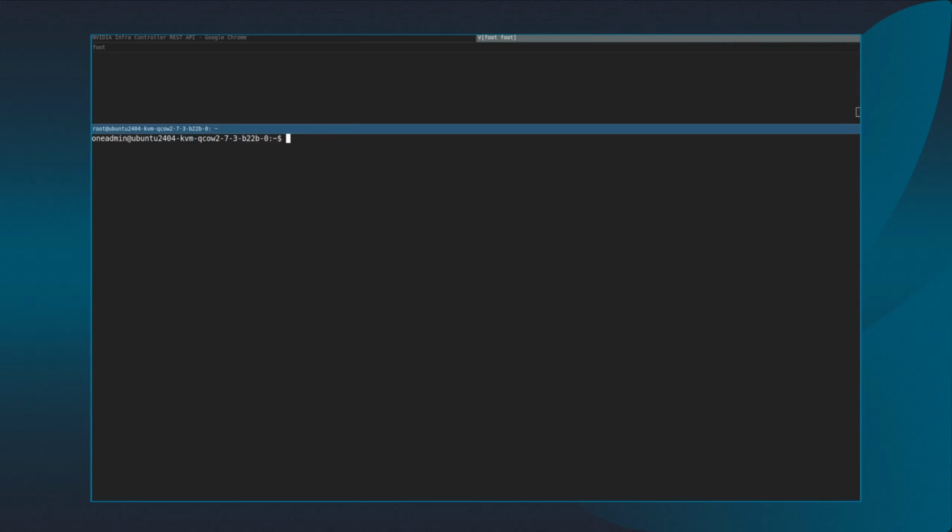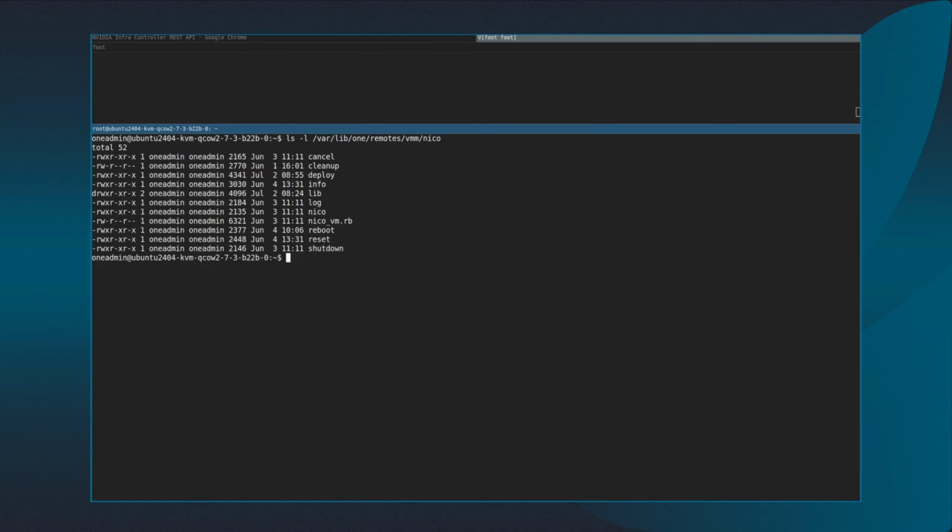Before getting started, NICo must already be deployed and reachable from the OpenNebula frontend. The infrastructure administrator provides the NICo endpoint, authentication credentials, and the required scope configuration. The OpenNebula frontend also includes two NICo integration drivers. Here we can verify that both the Information Manager and the Virtual Machine Manager drivers are already installed.